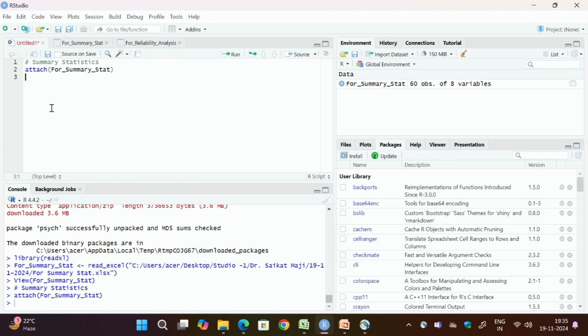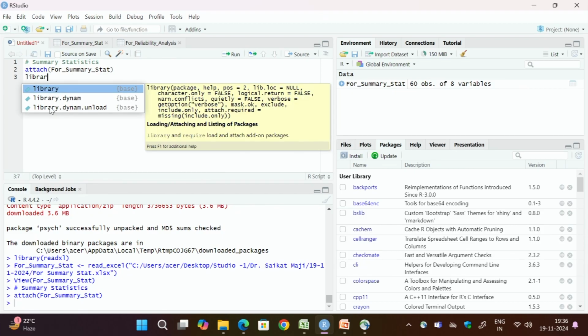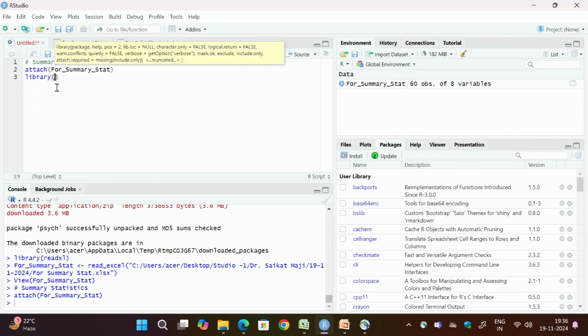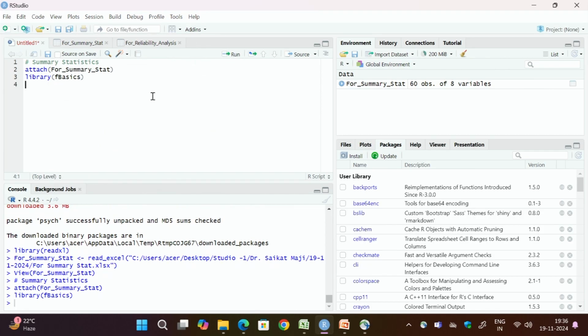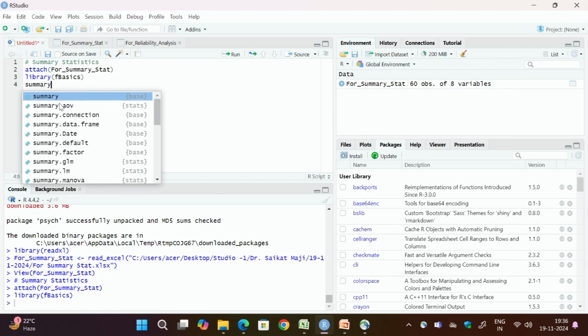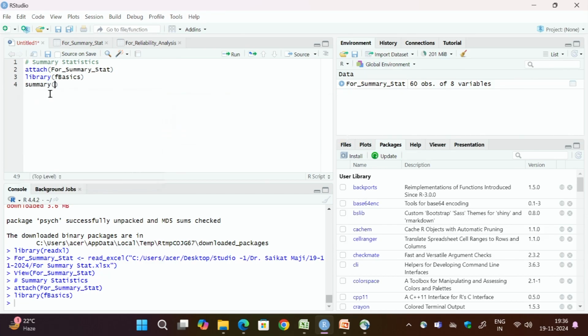Next, I am demonstrating how to use fBasics for calculating descriptive statistics. What you need to do is activate the package fBasics. Then we again run it, and it is activated. Then you can use the command summary about the data, maybe for the whole data set.